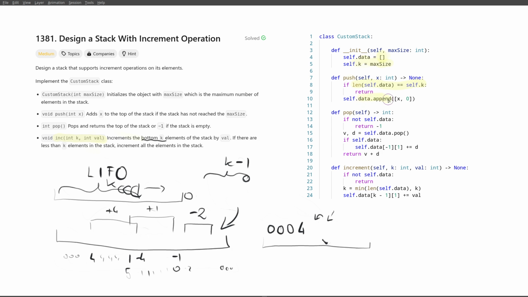Otherwise, we append a new value. We'll be maintaining pairs of values: the real value and the modification, which starts at 0. When we pop an element, if there is nothing to pop, we return -1, as we're being asked to do. Otherwise, we get from the top of the stack, by popping, the value and the current difference. We have to propagate the difference if there is anything remaining on the stack. So if the stack is non-empty, we just take the last element of the stack and increment its difference by our difference, and of course at the end we return the value plus its current difference.